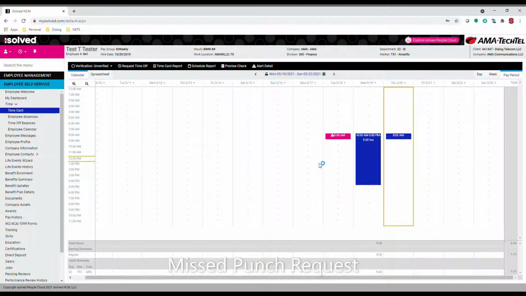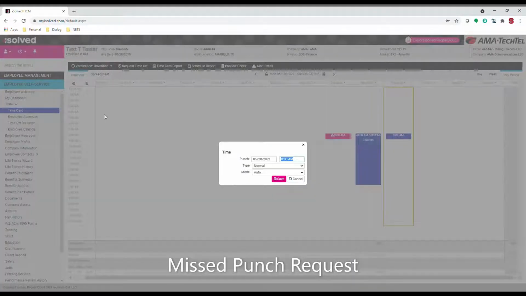Now what happens if you forget to punch? You have a missed punch. So you can see here on Tuesday I punched in at 8 a.m. but I forgot to punch out. So I need to let my supervisor know about the missed punch so it can get added to my time card. The process to do that is, again, go back to the clock icon here on the pink bar, and then you see Submit Missed Punch. Click on that Submit Missed Punch.